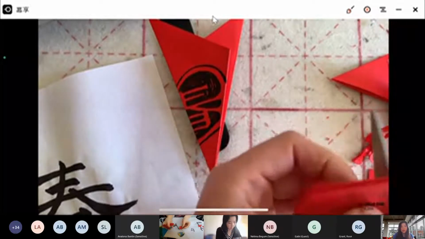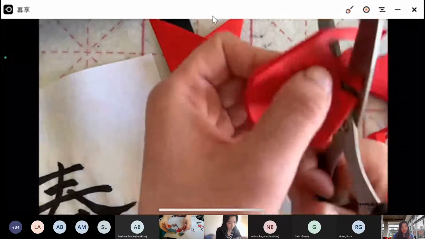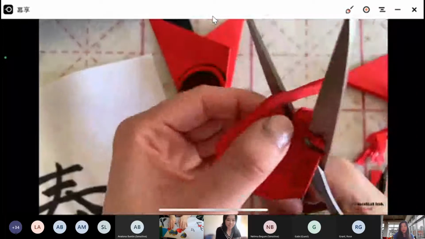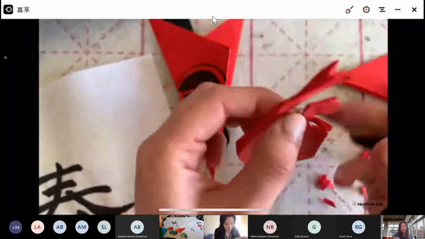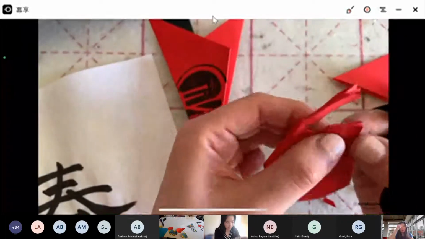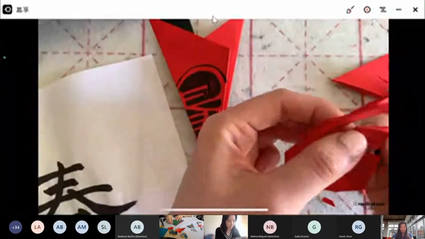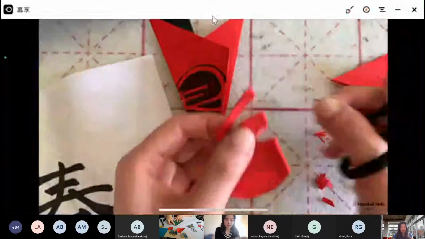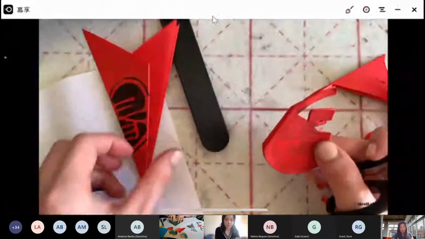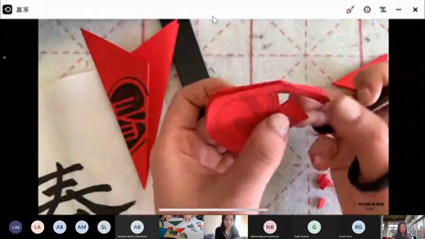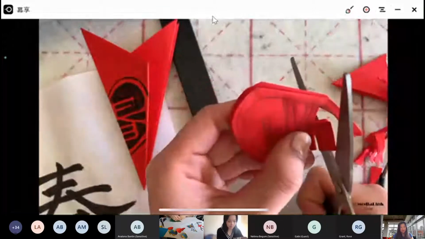Yeah, can you move your heart closer to the camera so people can see you cutting? Yeah, that's it. Thank you. Thanks, Erin. That's the mistake I always make, because when I'm focused on cutting things, I forget to check the camera.